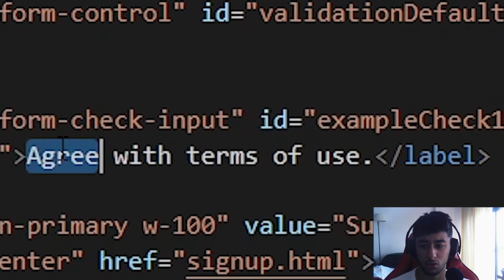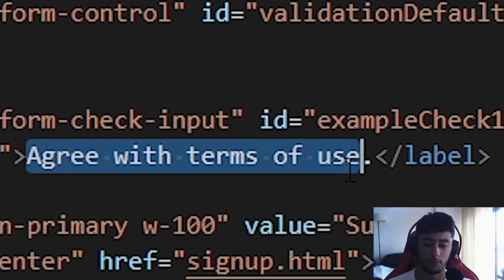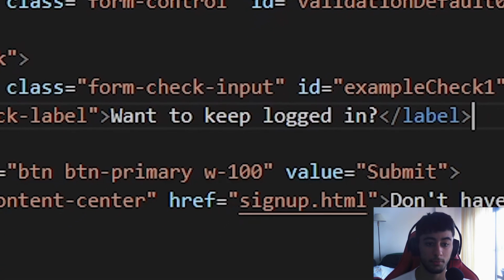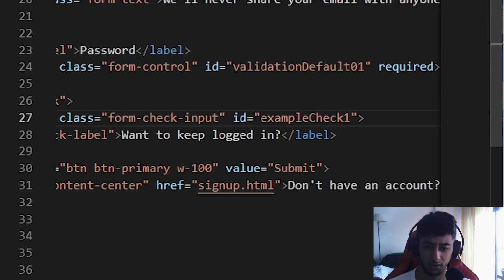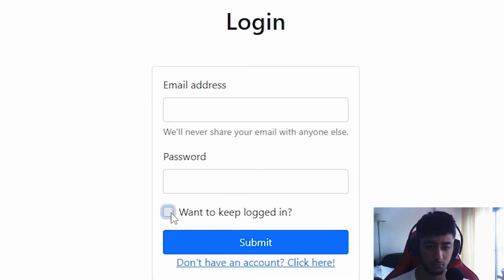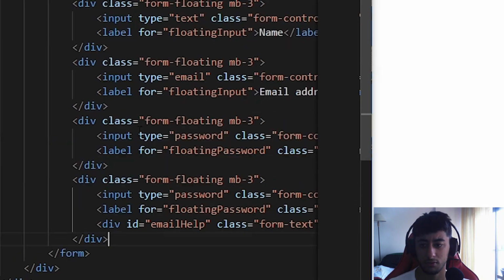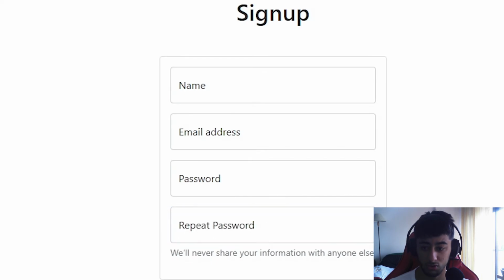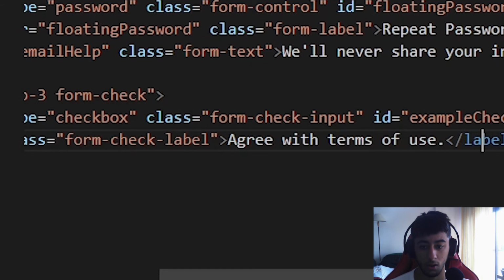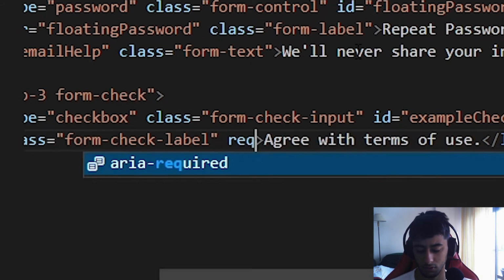Instead of asking to agree with the terms of use, you are going to ask if they want to keep logged in, okay, and remove the required so that we can put the email, the password, and we can go without this marked. We can change the text, of course. And now I'm going to copy this checkbox, and I'm going to the sign up, and below the repeat password, the div of the password, I'm going to put this, and instead of want to keep logged in, agree with terms of use. And we are also going to say that it is required in here. Okay, and there we go.